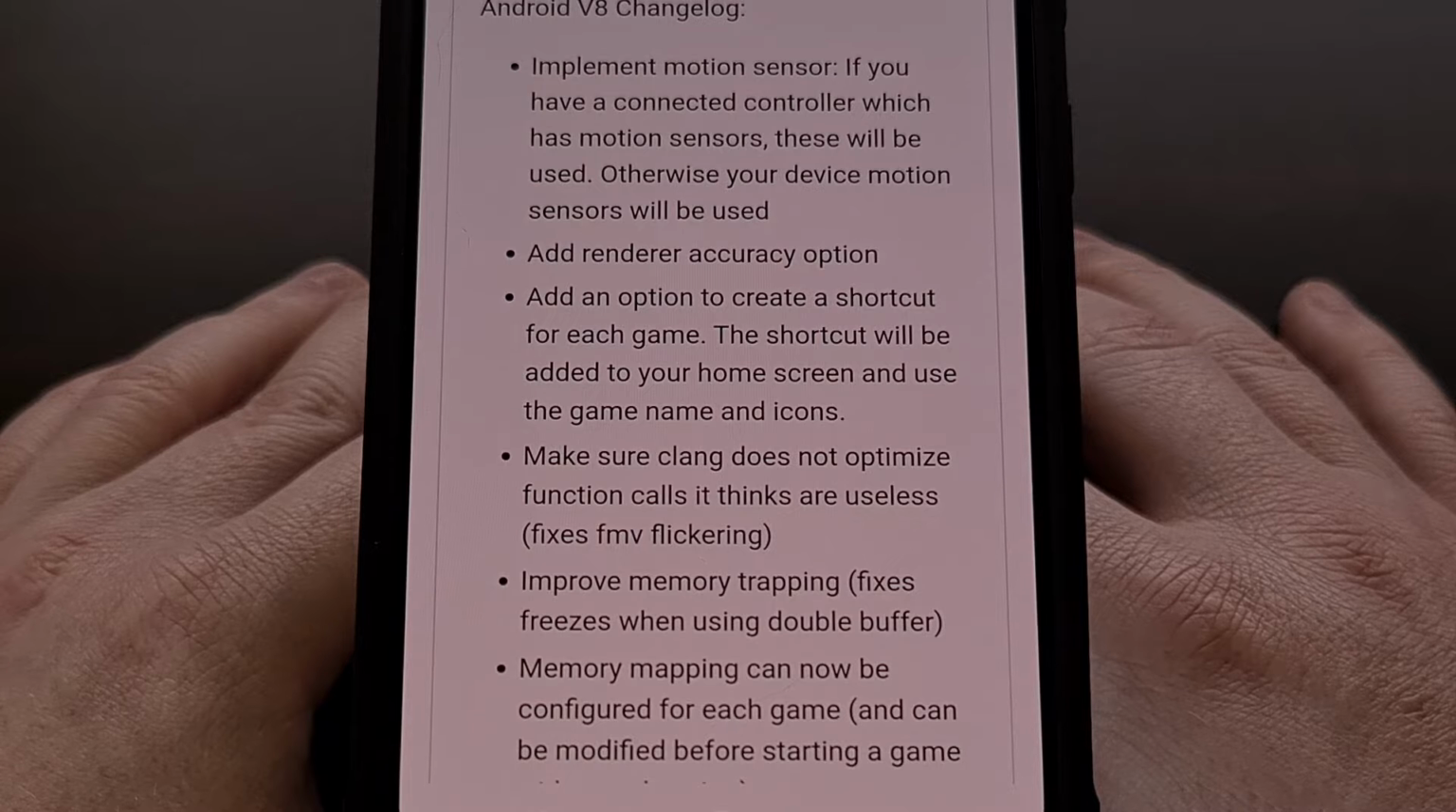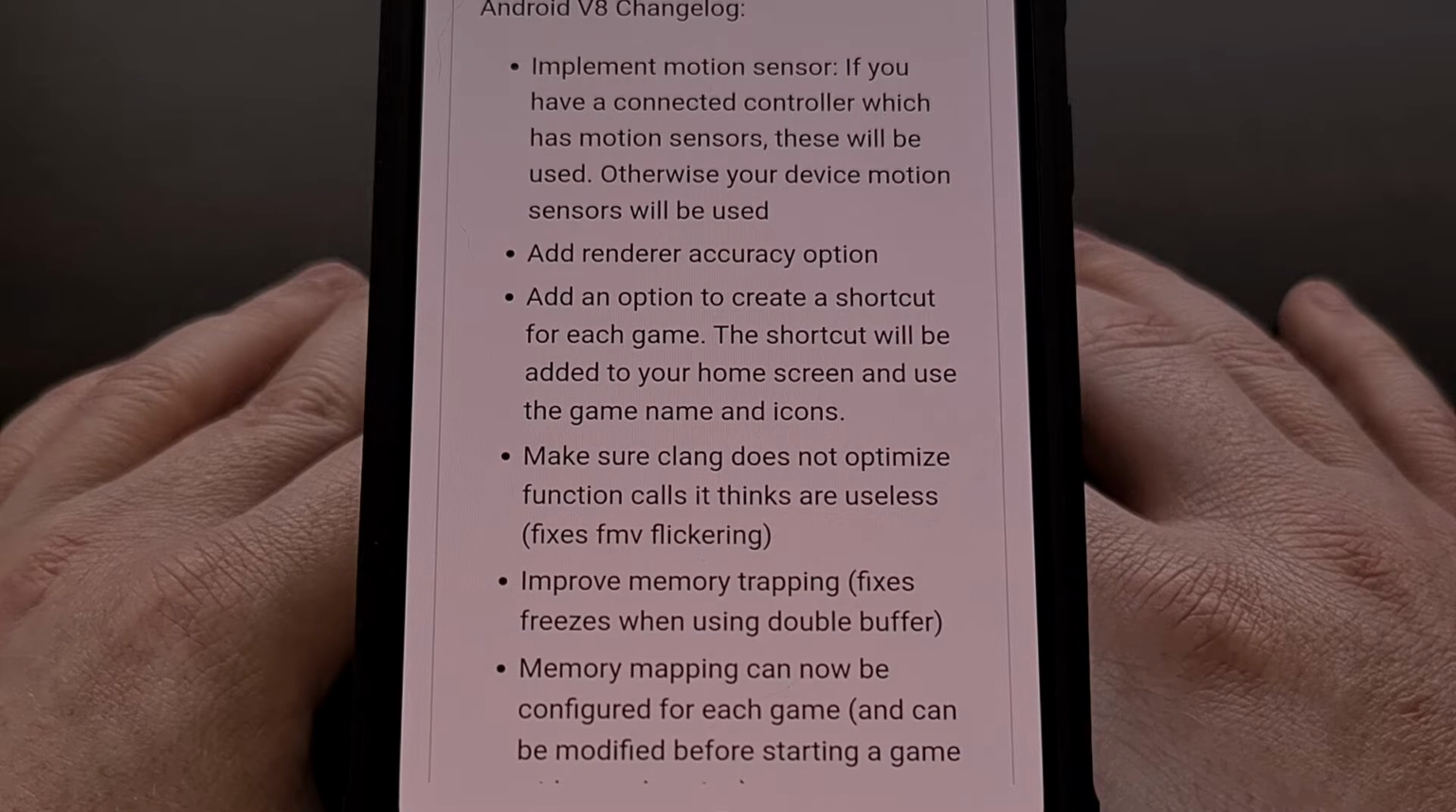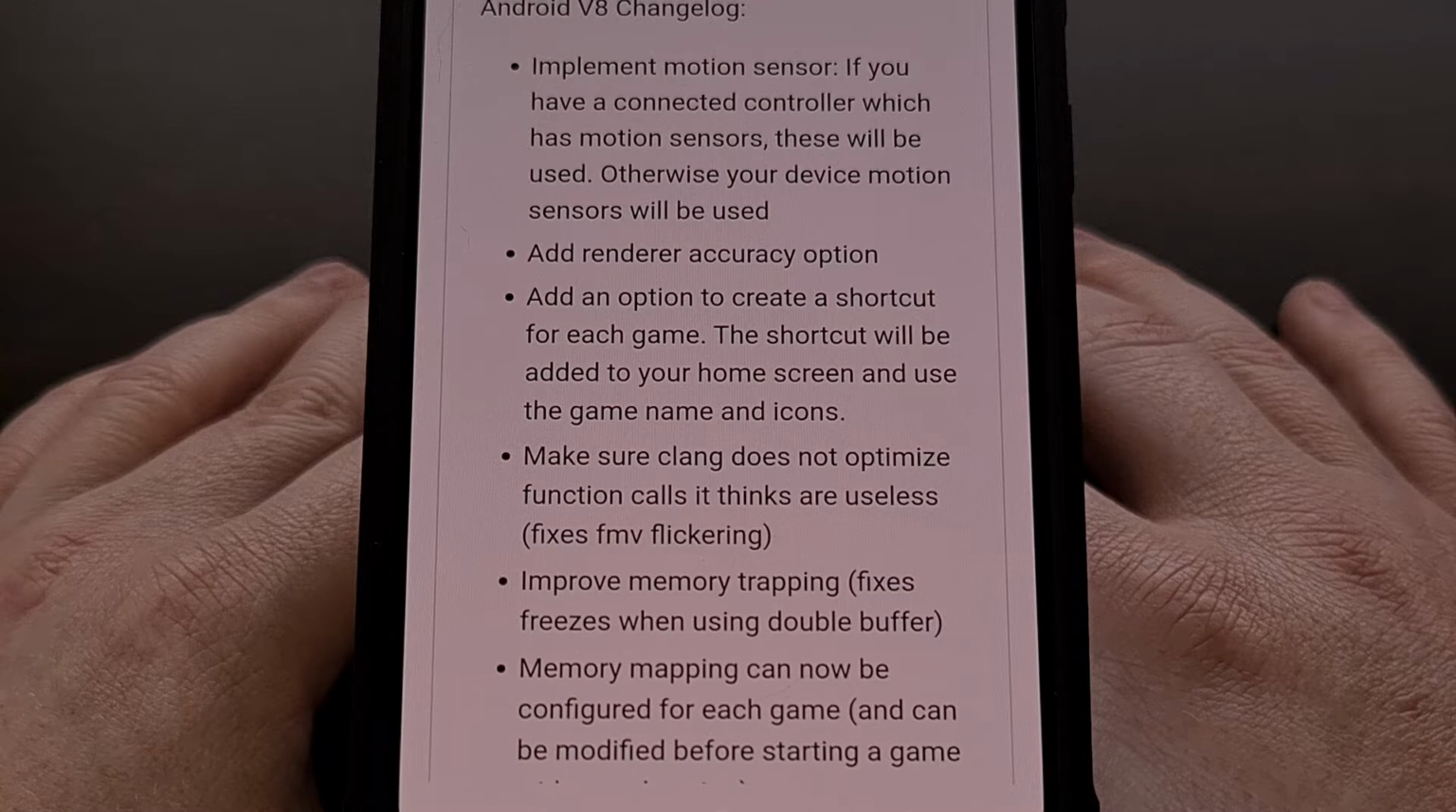This update also adds an option to customize the renderer accuracy. So with version 1 through 7 of Vita3K, the development team had used what is now being labeled as high accuracy. However, with this update, the default renderer accuracy option is going to be set to standard.